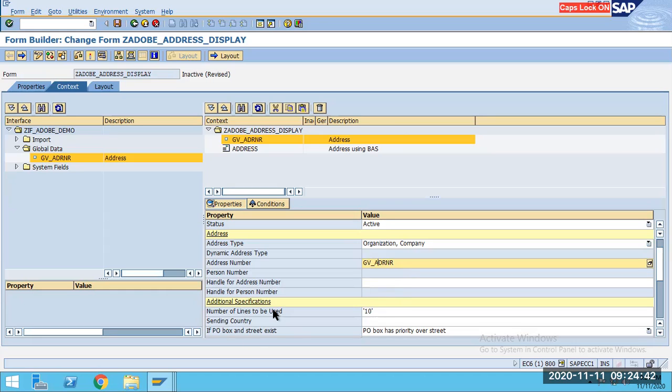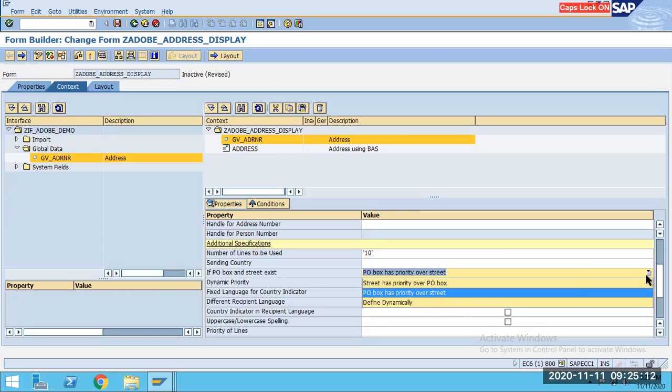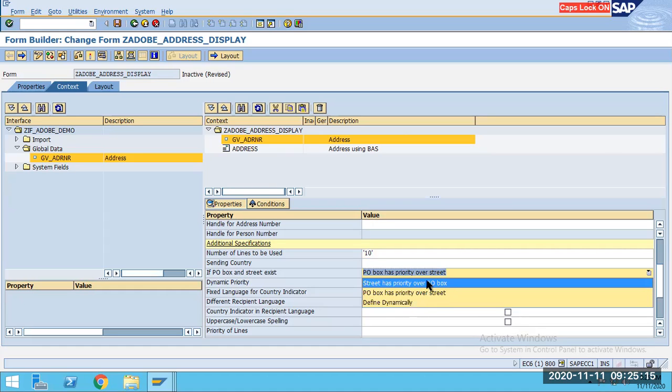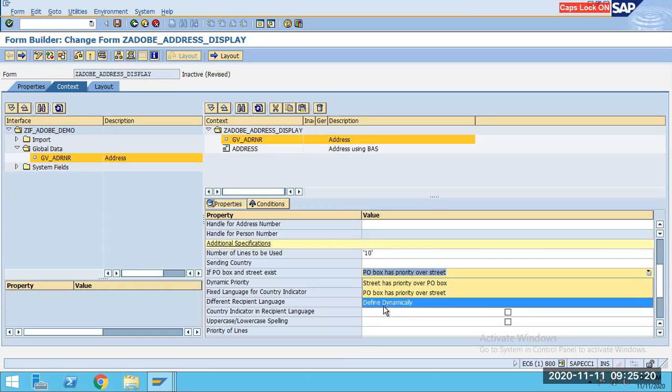I have bound it with number of lines to be used. So the first 10 lines by default are coming. You can minimize up to 5, or you can mark it up to 15 also. So the first 10 lines will be printed. And now if PO box and the street exist, PO box has priority over the street. If both exist, then PO box will be printed first. And here the street has priority over PO box, which you want to print first. So that is the option we have, or you want to mark it dynamically.